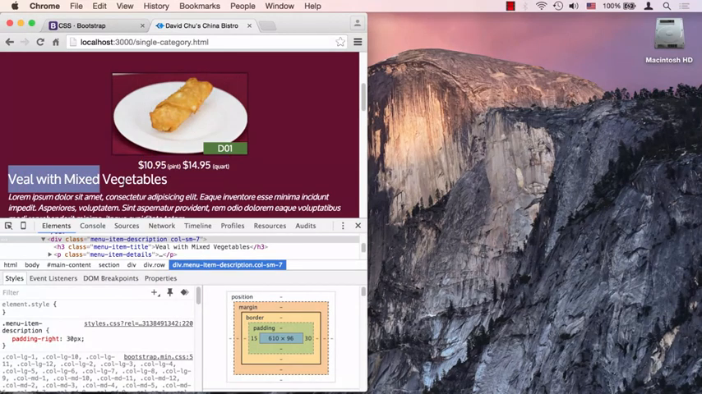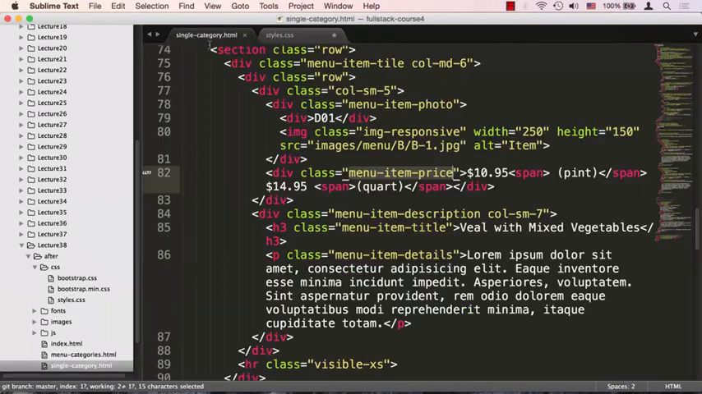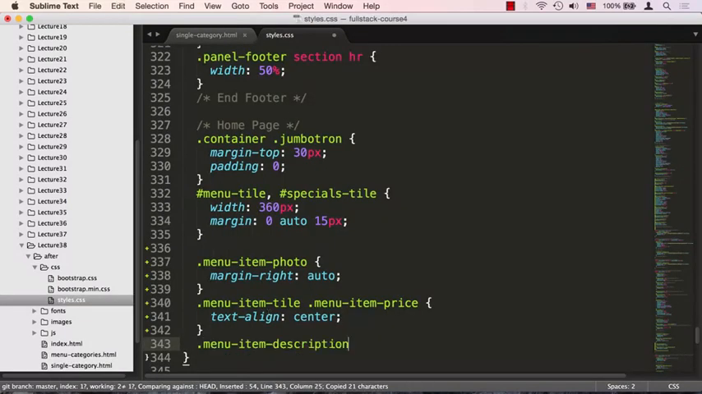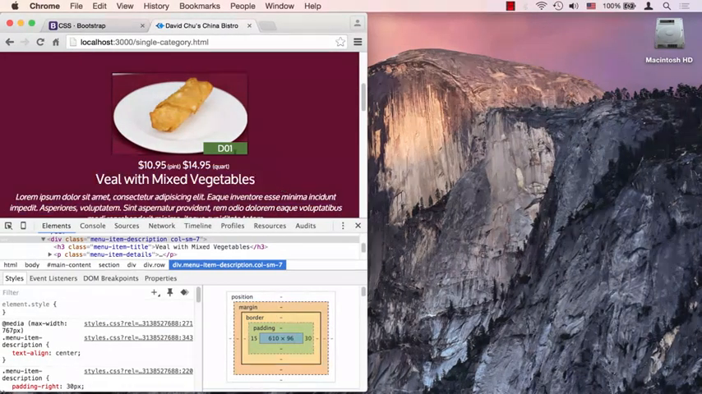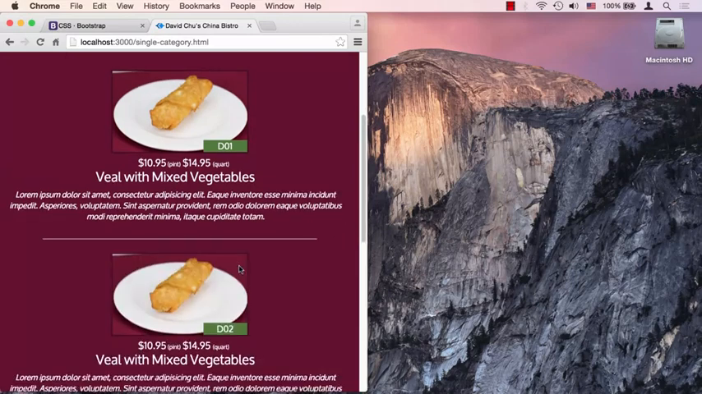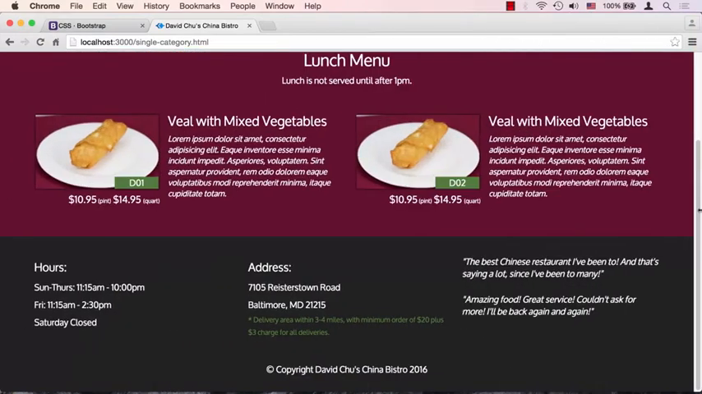So the only thing that's left is to align the description of the menu item. So let's go back to the code editor, and let's go ahead and do that. And let's look in our HTML, what is that description? A description is the menu item description. That's the class. So let's go ahead and copy that. And we'll say menu item description, and we'll do again text align being center. Okay, so let's save that. Let's go back to our browser, and now we have both things nicely aligned in the center for both items. So, at this point, we seem like we're good here.